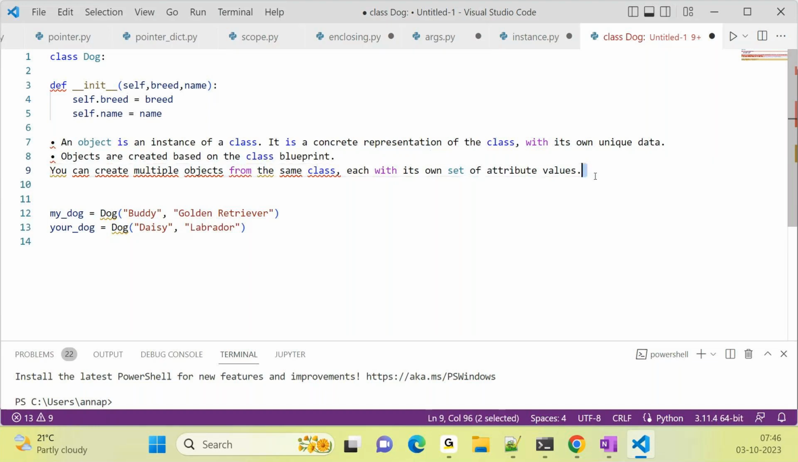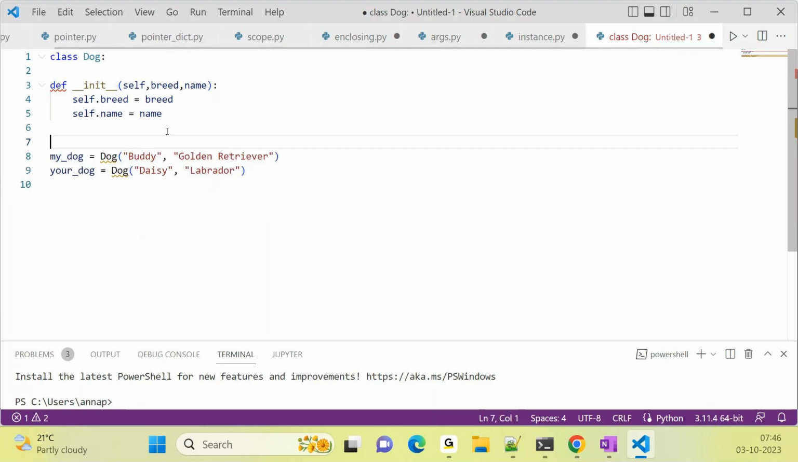So it's just a blueprint. We are just creating a blueprint where the class has breed and name. That's all. And later we are creating our own object. Here we are instantiating, because an object is an instance of a class. To create an object, you have to use an instance of the class.